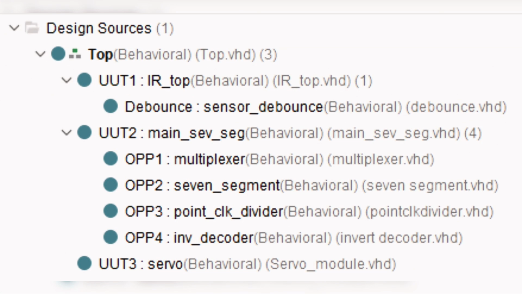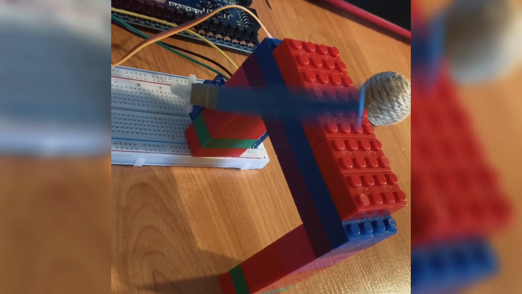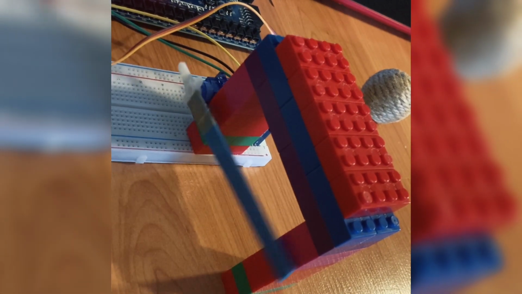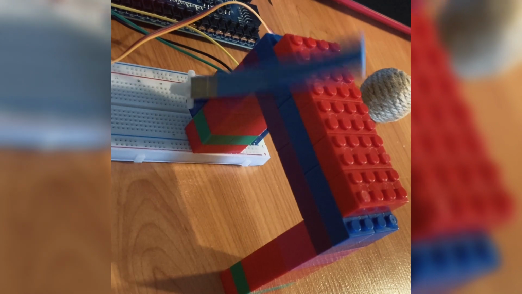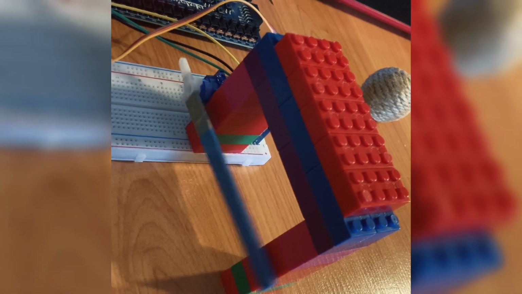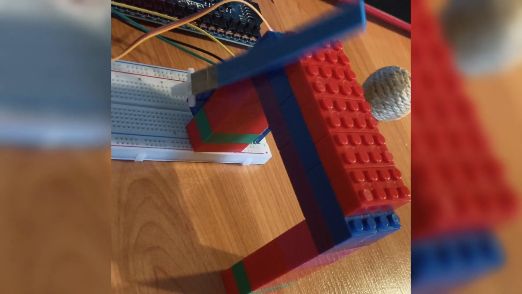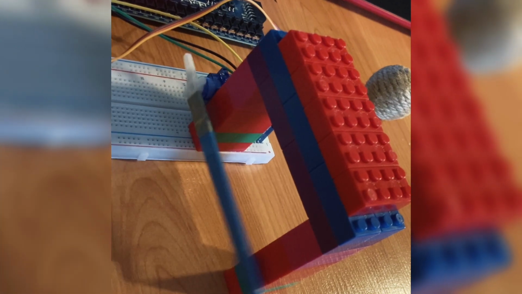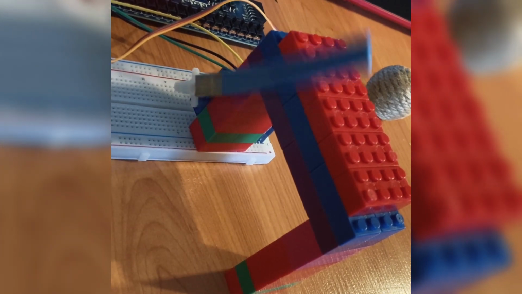In the code, there are several modules. Servo module determines the behavior of the servo motor. The motor rotates 90 degrees towards one way in 0.5 seconds and goes back to its previous state in 0.5 seconds again. And this sequence continues automatically.